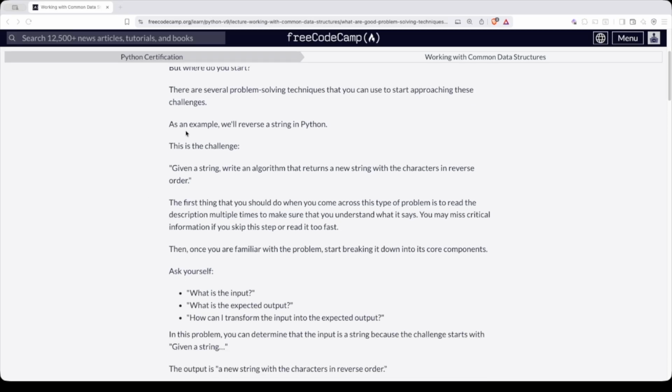As an example, we'll reverse a string in Python. This is the challenge. Given a string, write an algorithm that returns a new string with the characters in reverse order. The first thing that you should do when you come across this type of problem is to read the description multiple times to make sure that you understand what it says. You may miss critical information if you skip this step and read it too fast. So, given a string, write an algorithm that returns a new string with the characters in reverse order.